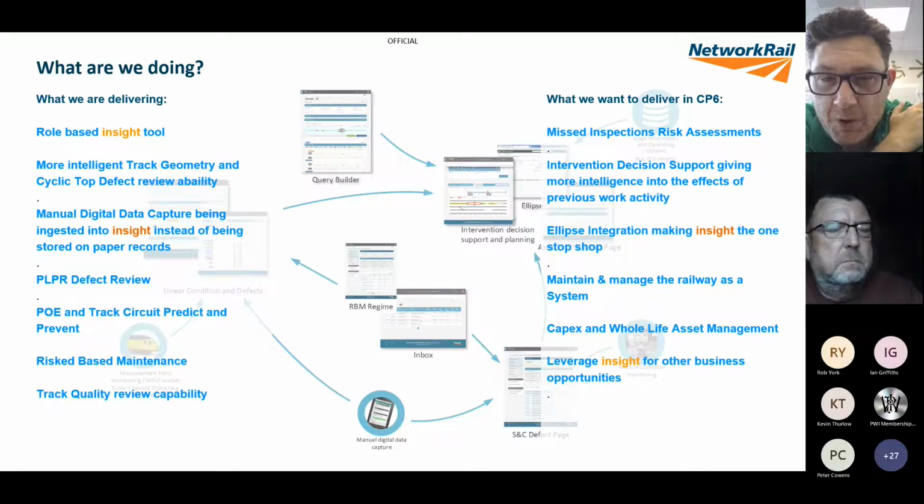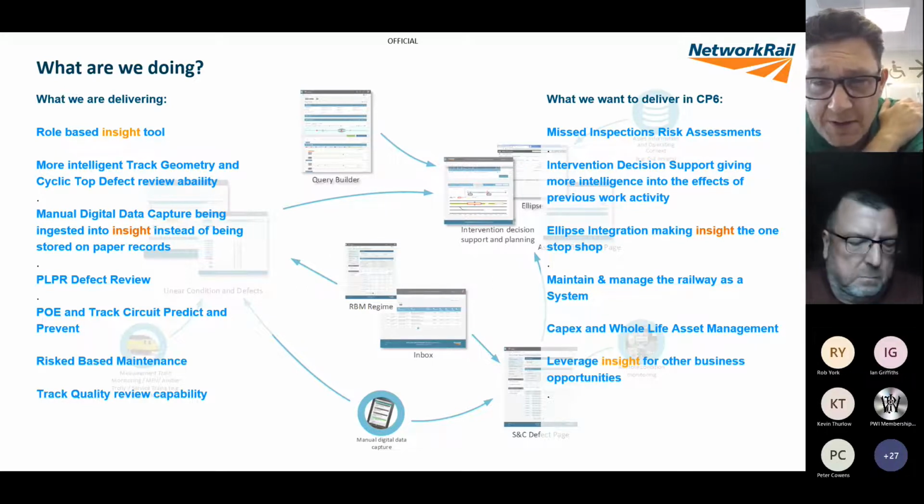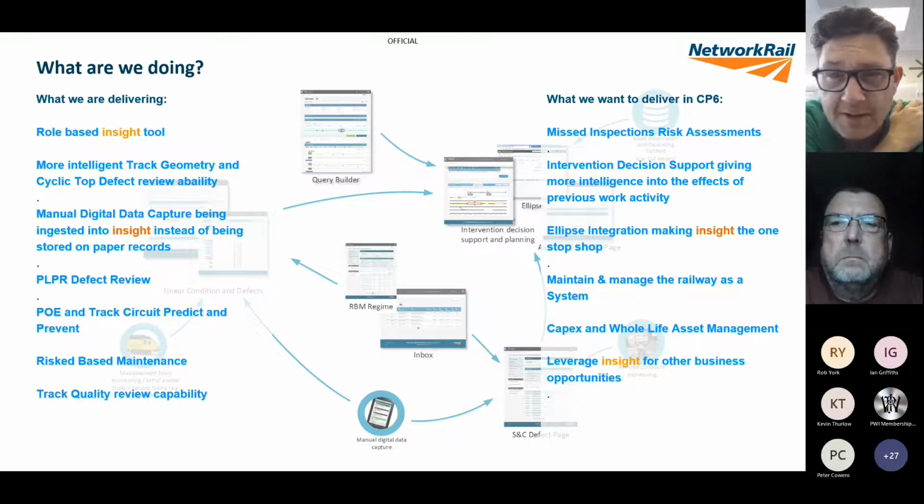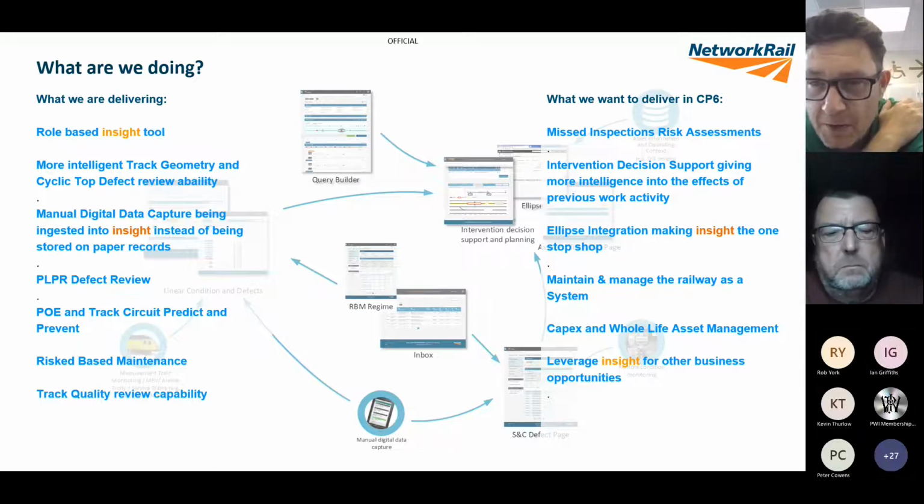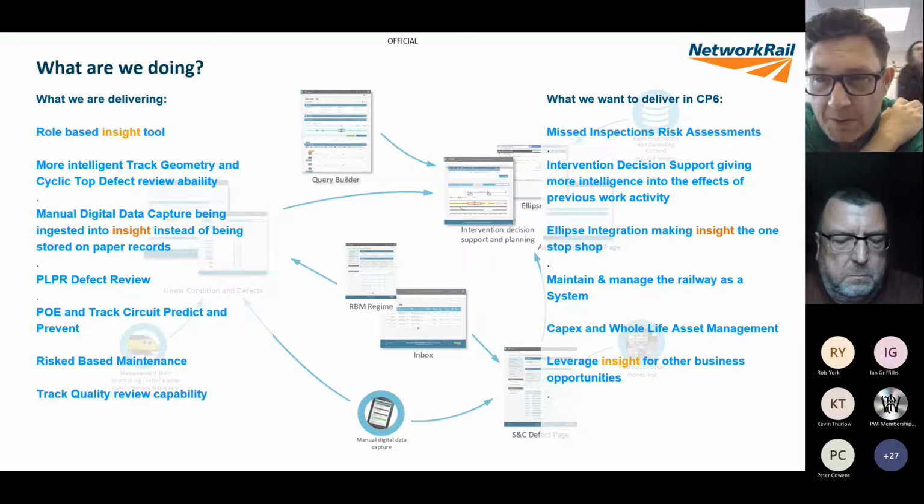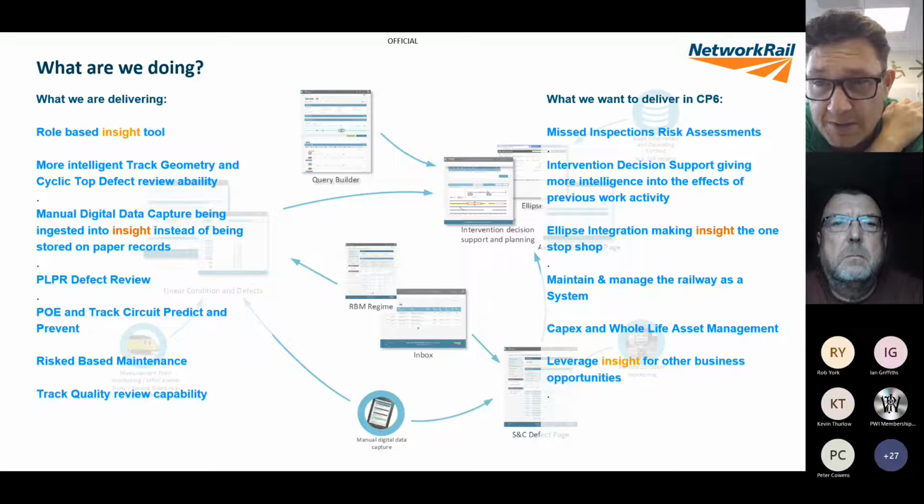And what do we want to finish delivering in CP6? So to align, as Paul mentioned, with the strategies around the business, we want to finish our missed inspections and risk assessment. So as an example, if a measurement train doesn't run, the tool will help you mitigate all the issues that were identified in the last run. We want to finish off our intervention decision support, and that is within a discipline, but as a system. So where one P2F or one piece of work in TRAC may impact the performance of a switch or also the overhead wires. Complete ellipse integration, so we've got a one-stop shop for the customers.